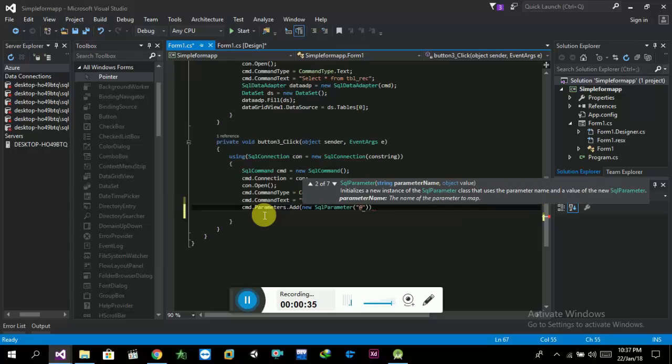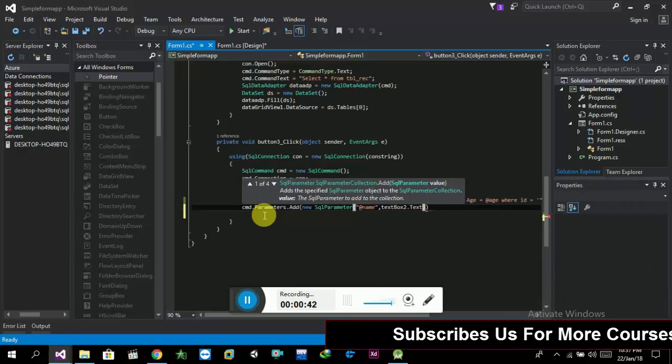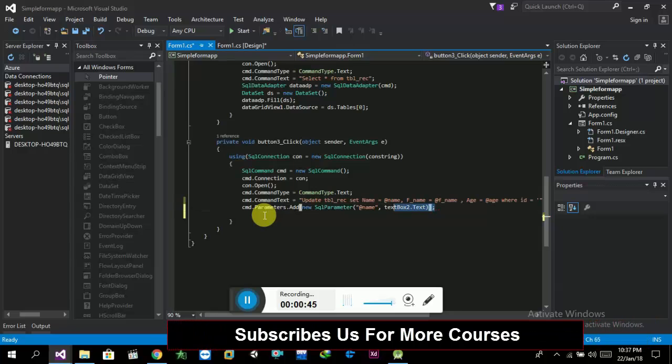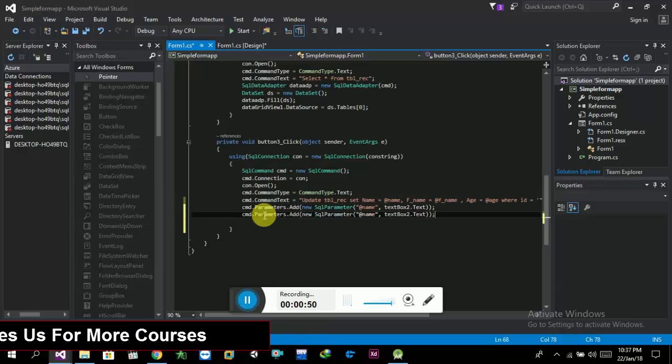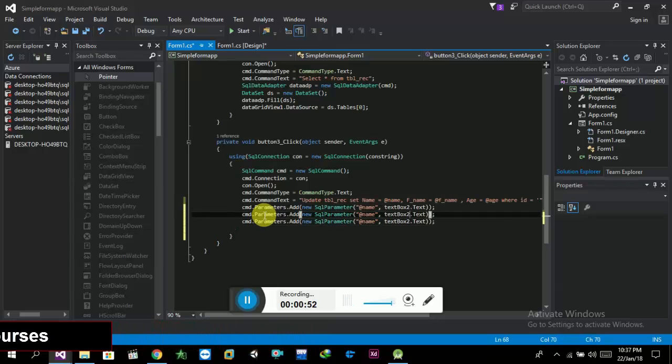Attribute name, which is name, give the source. Copy it and paste it twice for the other two variables, parameters, 2 times. Give it name and give it the source textbooks 3. Third one is age and textbooks number 4.